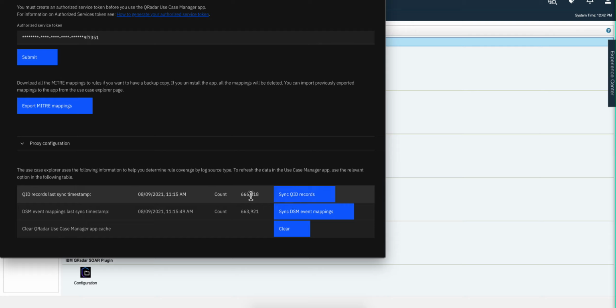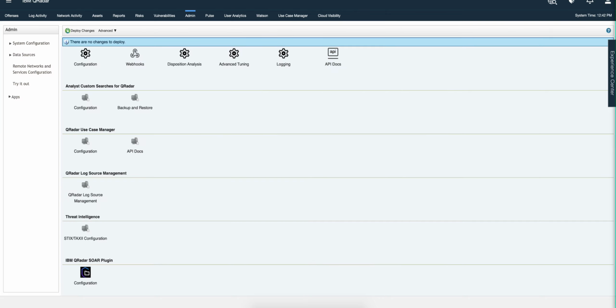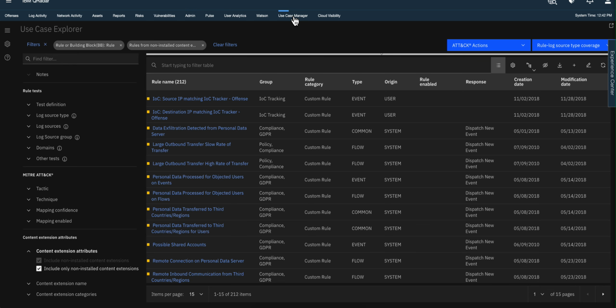One is the QID and the DSMs, and I just updated them today, and I encourage you to actually click on this. It takes more than a minute. Say, oh, it will take a few minutes. It takes quite a bit of time to actually do that. And also, it's not a bad idea to clear the entire cache of the Use Case Manager app. When you do that, then you know that you will be retrieving the actual data that is on the App Exchange because you recently synced it.